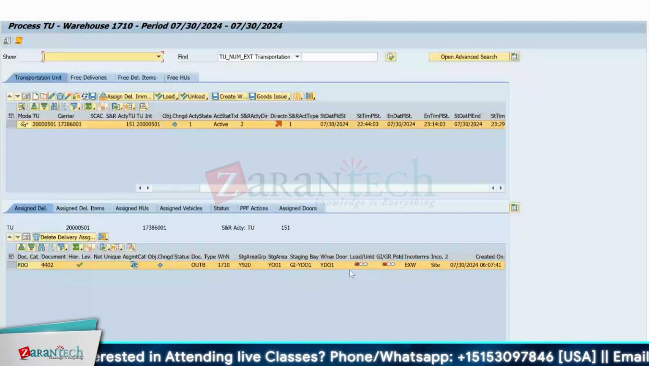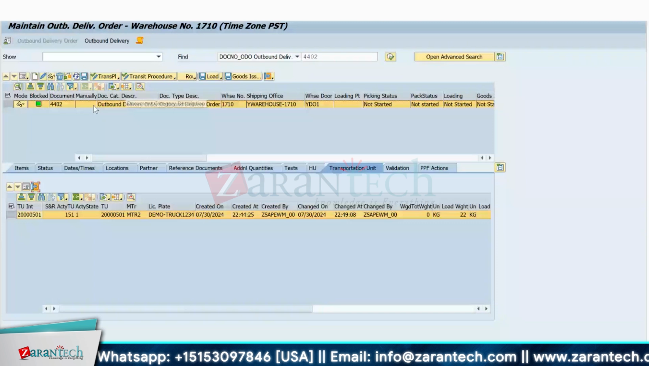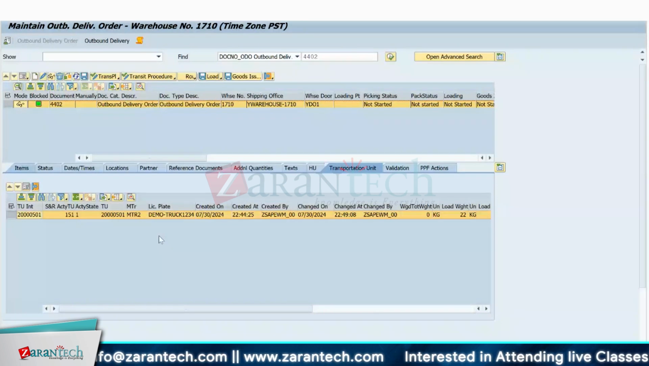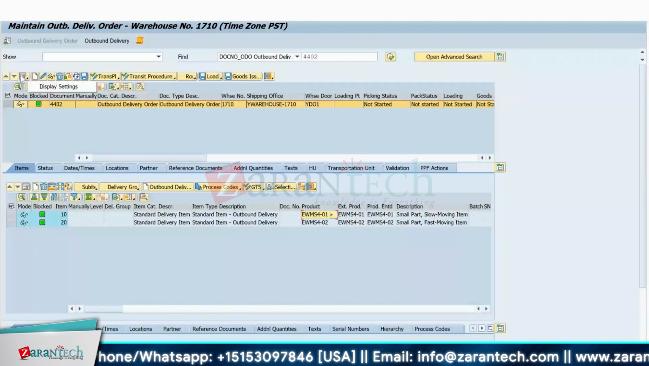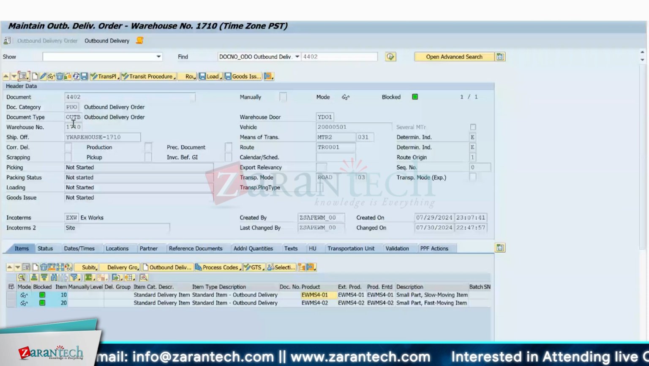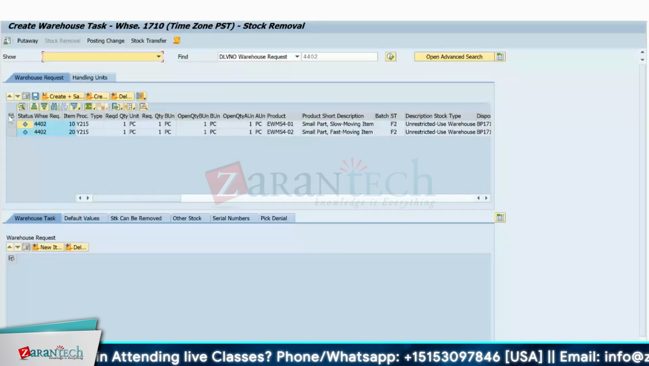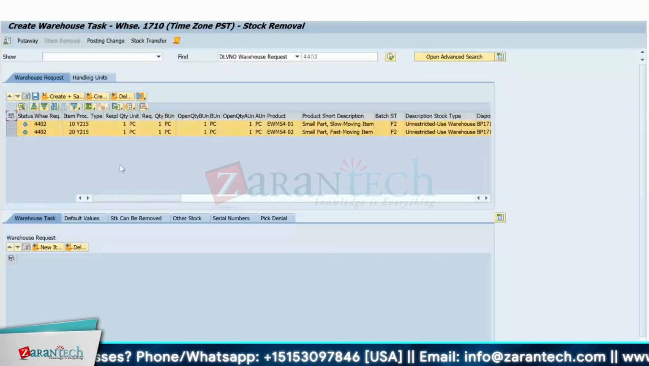So for this particular delivery, the picking is yet to be started, and let us see what the items are over here. There are two items, S401 and S402. Let us see who has created this. Okay, so it has been created by me itself. Great, so hopefully we'll be able to pick this up. We go inside warehouse task. These are the two products that I need to pick. Let's click on create plus save.